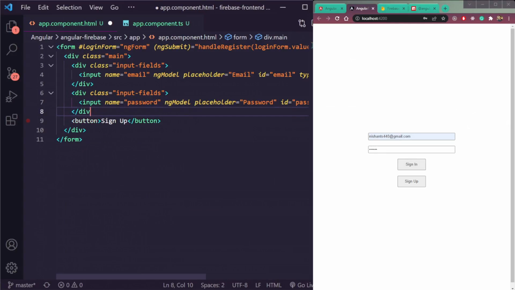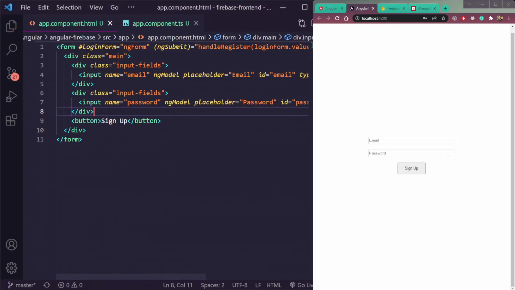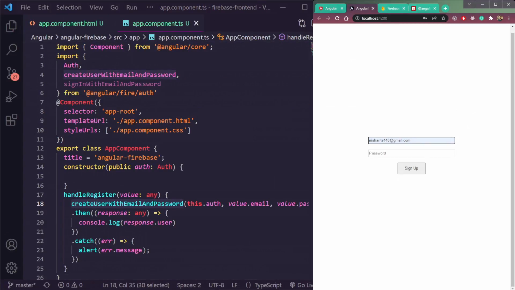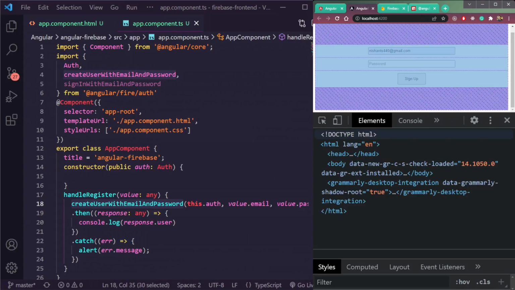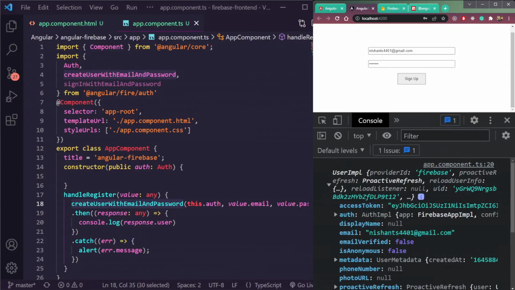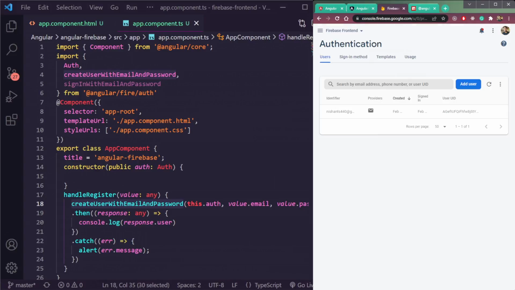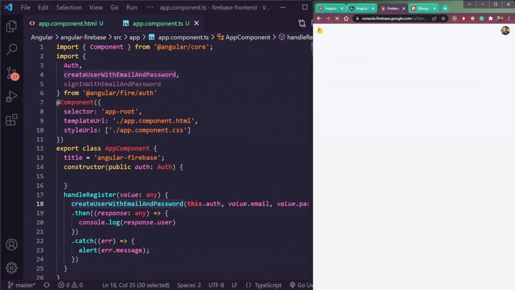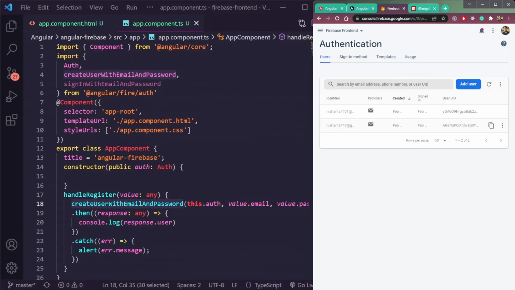So remove sign in button. But if you sign up with a different email, it will work. So let me show you. Open the console, clear it, and change the email a little bit. Add the password. Sign up. We are getting all the data here, you see. And in this one, it will be updated in the Firebase Authentication.